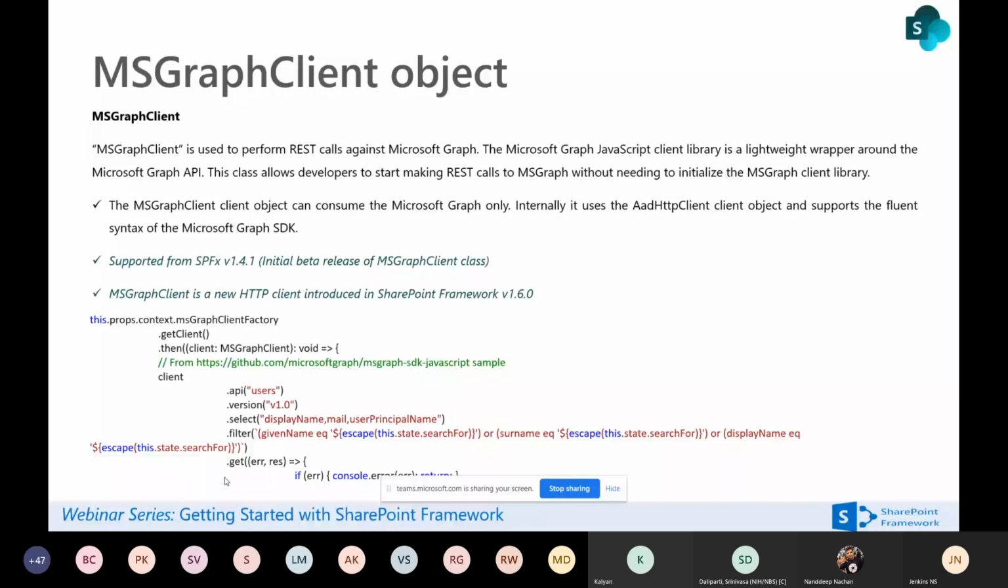And the MS Graph client object consumes Microsoft Graph only. That's why you should always remember: whenever you want different REST APIs, go with the AAD HTTP client object. Always prefer to use Graph API for Office 365 applications, Windows 10 services, security, and the services related to Microsoft 365. That's supported from the beta version, and then you can see 1.6. Always remember 1.6.0. Here, the same type of context from the webpart context, in MS Graph client factory, get the client, and we can pass the MS Graph client object. Then you can go to the API part.